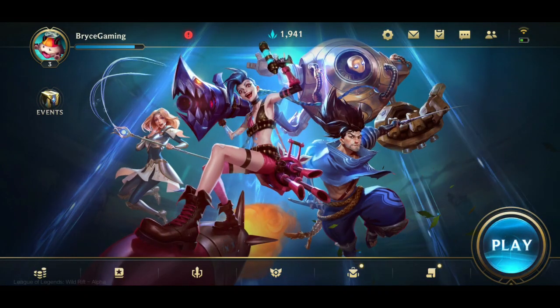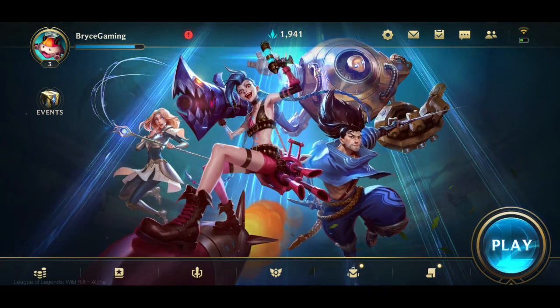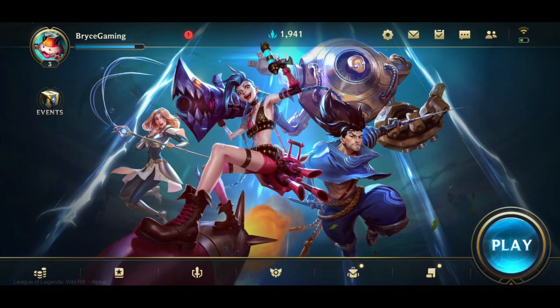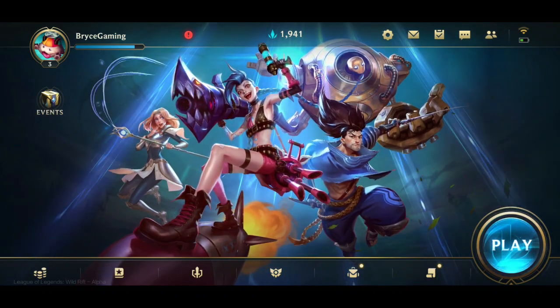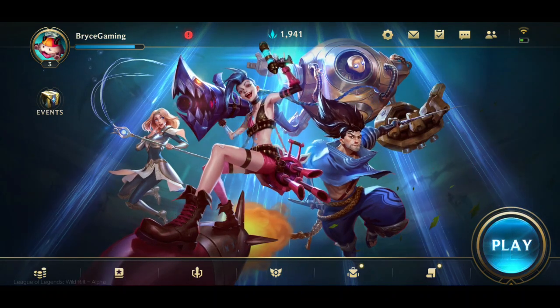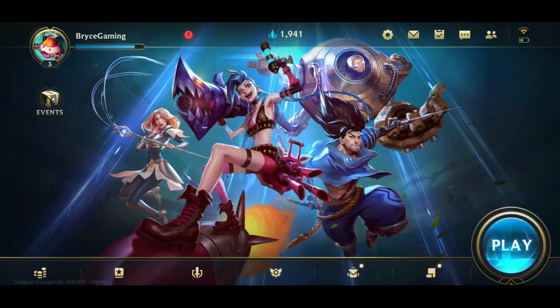Hi guys, in this tutorial I'm going to show you how to download the necessary files in order for you to run lolwildrift in your device. But just a quick disclaimer, you should have already pre-registered your account at the Play Store. So let's start!